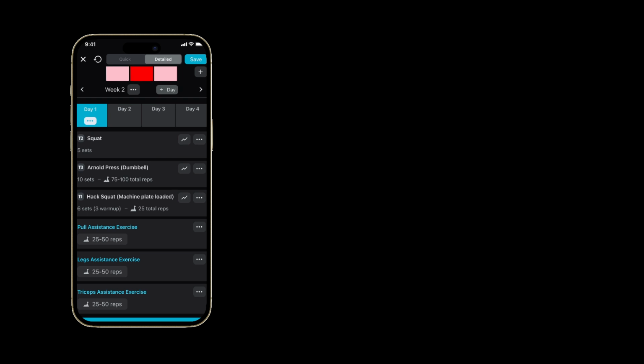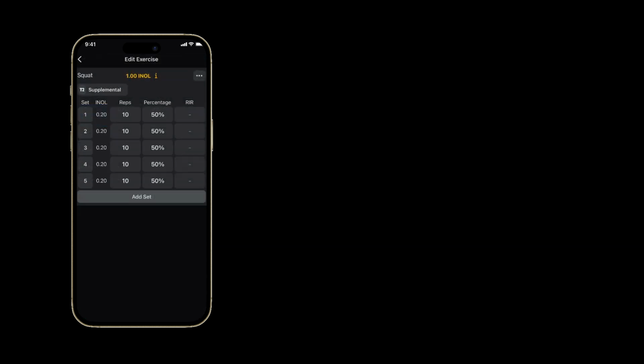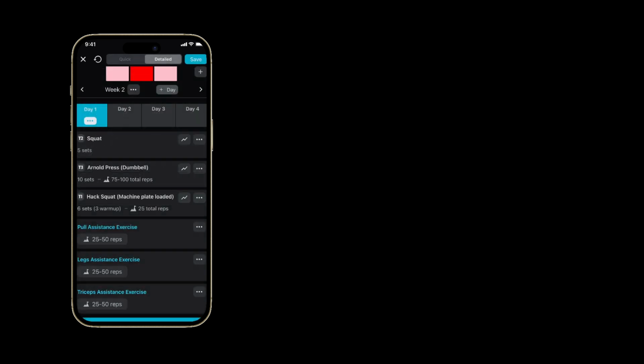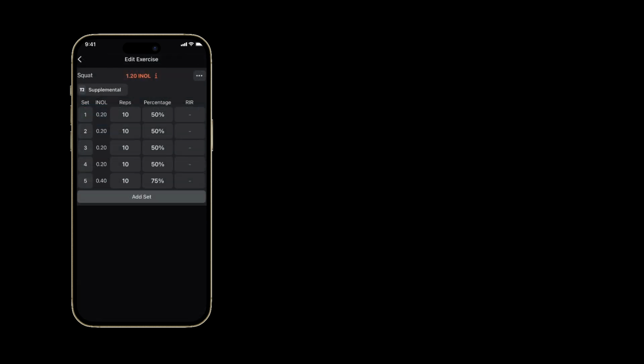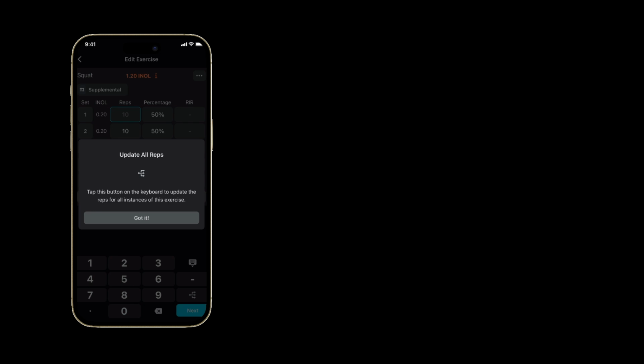We'll go to week 2, day 1, T2 squat. See, it just changes that one set. If we were on the quick edit screen, it would have changed all the sets. So we go in here and then go to reps. Oh yeah, see this button, update all reps. Tap this button on the keyboard to update reps for all instances of this exercise.